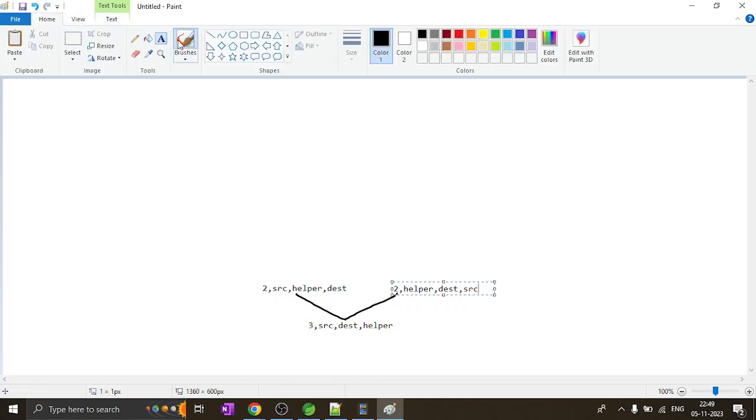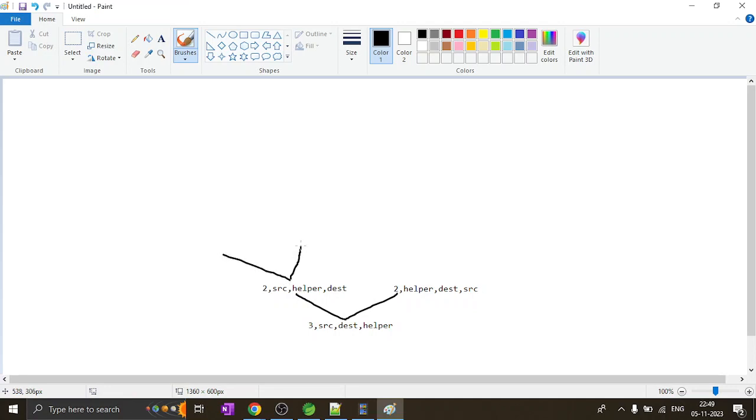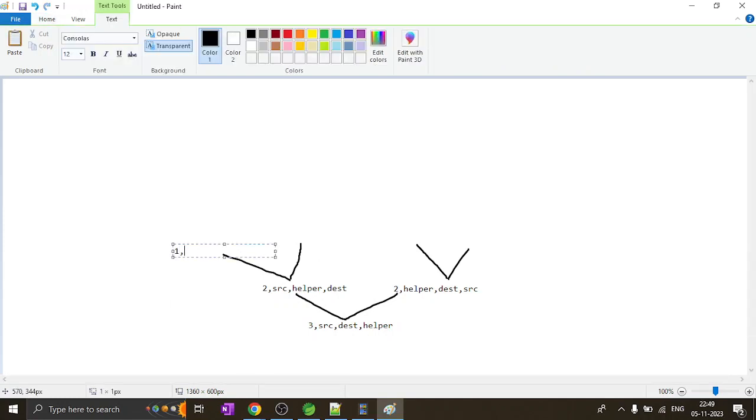Then we again branch off. So what will we have here? We'll have 1 comma. We swap the last two, so src will remain as it is, and then we have destination comma helper. Then here again we'll have 1 comma, src, the last two swapped, destination, helper remains as it is, and then we'll have src.